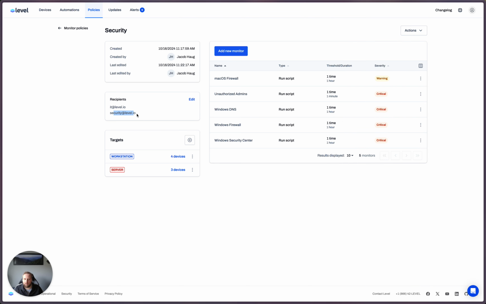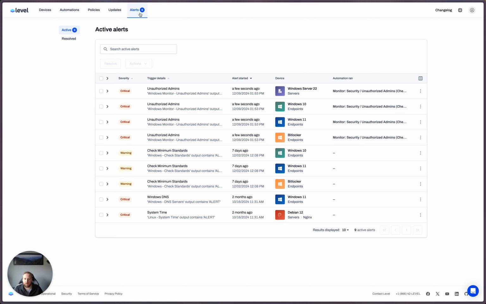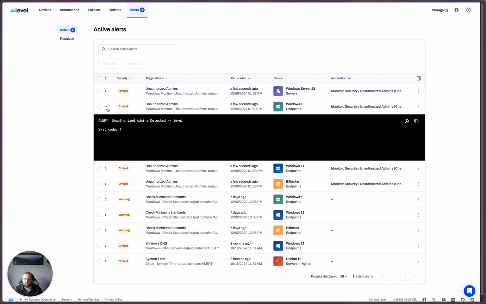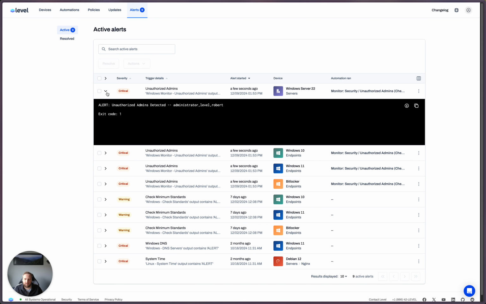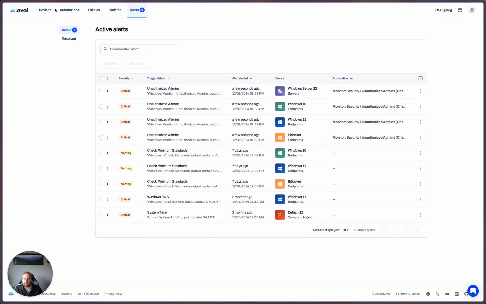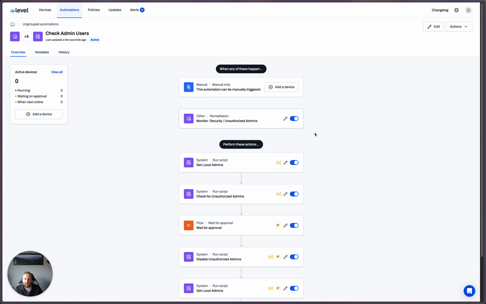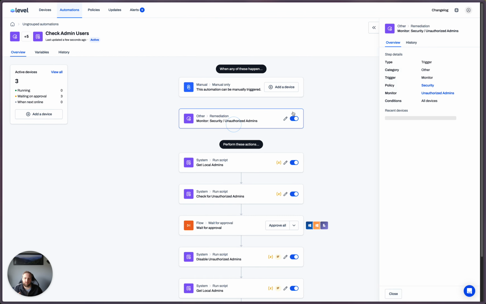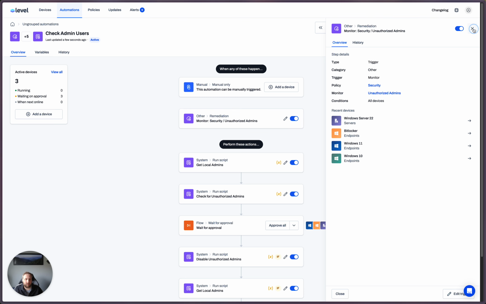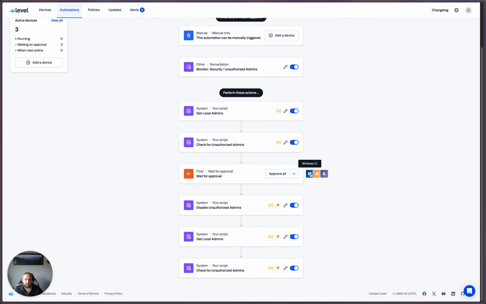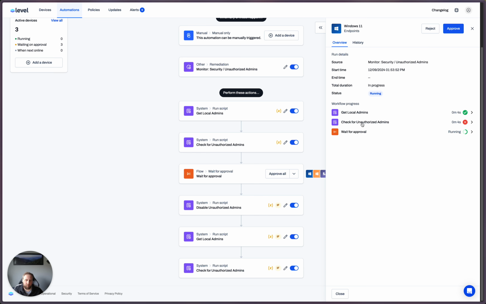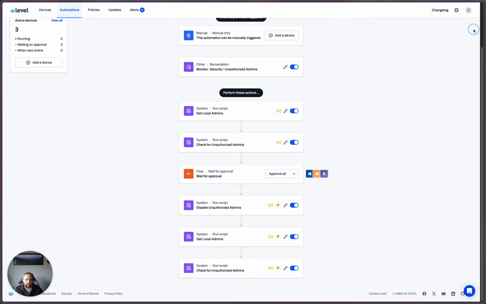And you can see this is already notifying our security team. If we jump over to our alerts, you can immediately see we have a bunch of devices with some unexpected admins that were detected. And if we jump over to our automation now, you can see that one of the triggers is the monitor that we just created. And you can see these devices are now all waiting for me to remediate. It says, hey, in this case, these are the 3 unexpected admins. Do you want to go ahead and fix that? Yes or no?